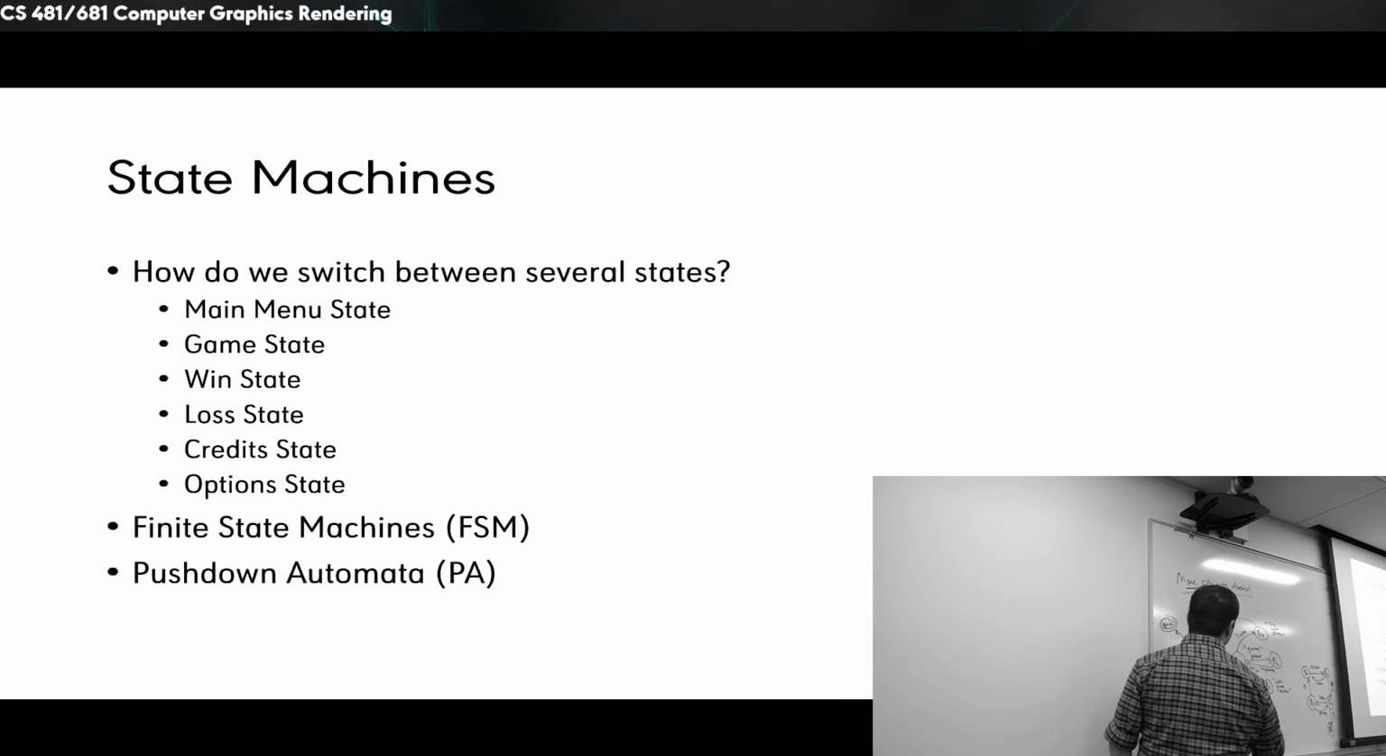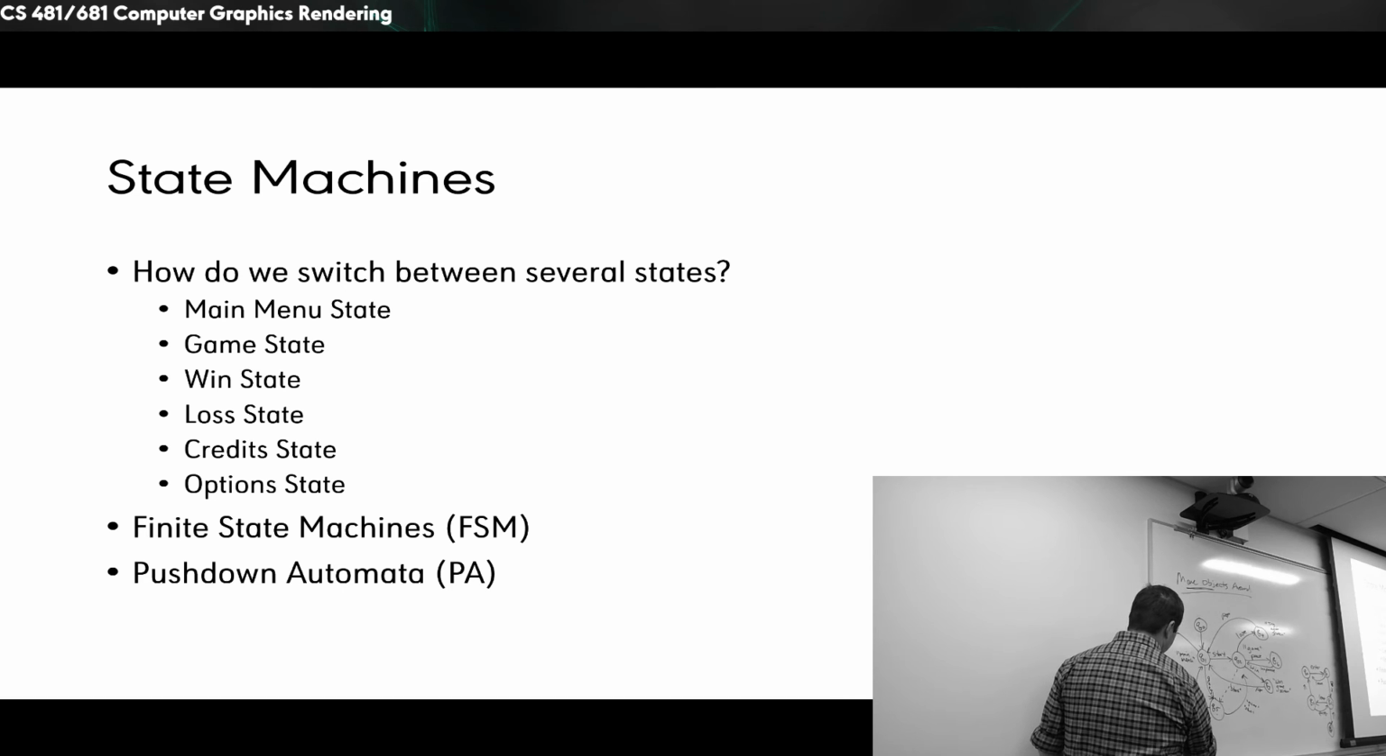Or you have some other in-between status, and then you can get rid of that, then you're back at main, and then if you pick options, you can go here, main's still on the stack here. So you keep track of whether you're playing a game right now or whether you're in your main menu.